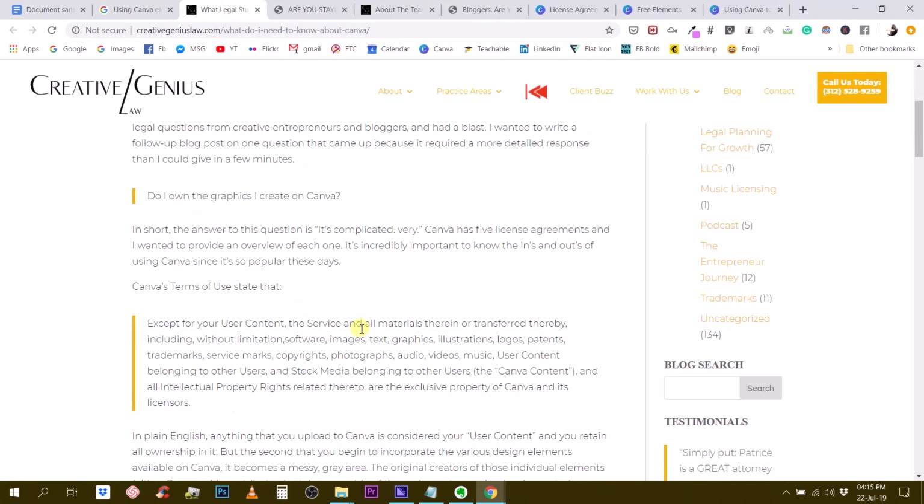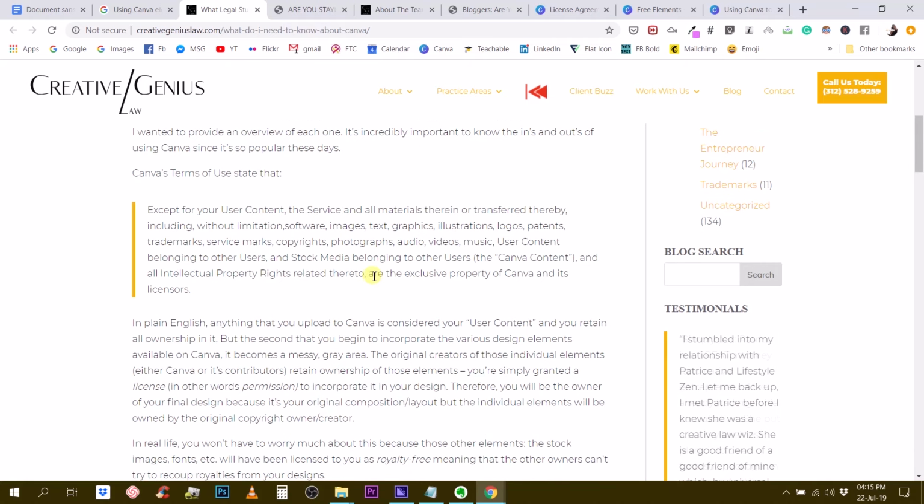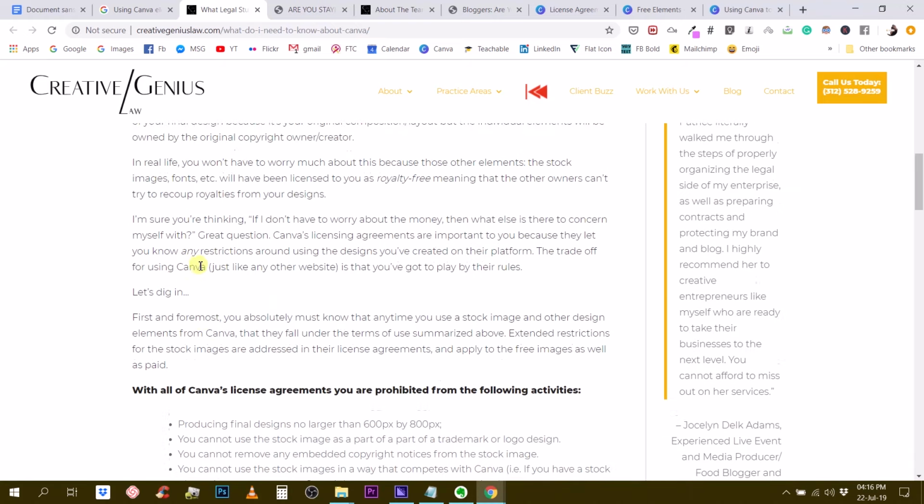All right, so what did I learn? Well, first I learned that there is a big difference between the free resources on Canva, so the free shapes, the free fonts, the free elements, which you can pretty much use as you wish. But if you want to use the premium elements, the ones that cost either $1, $10, or $100, depending on which license you purchase, then there are some rules to respect.